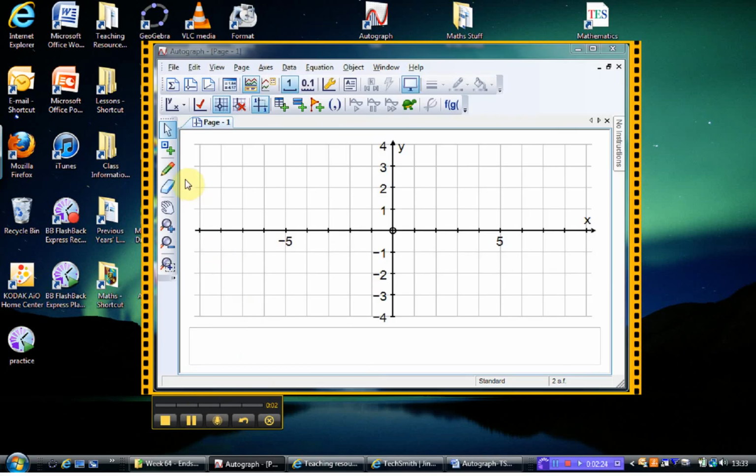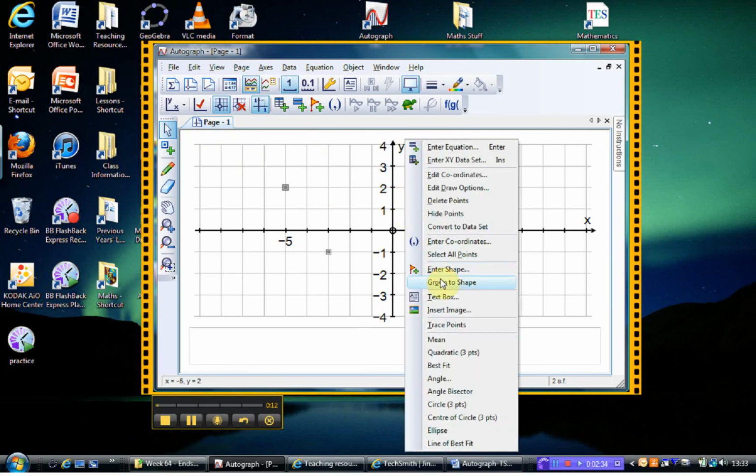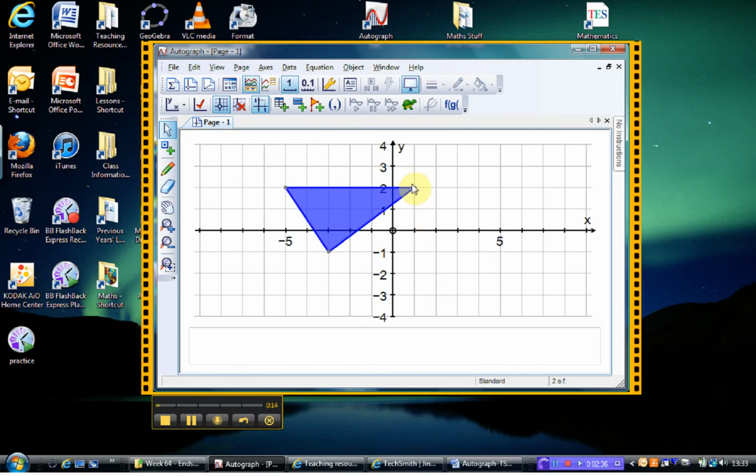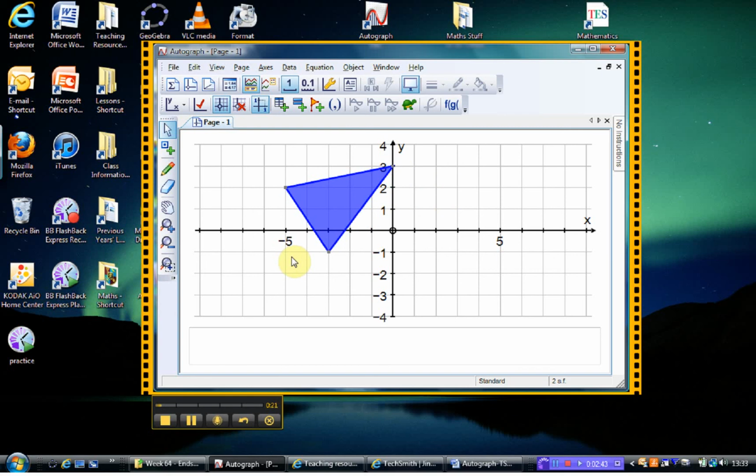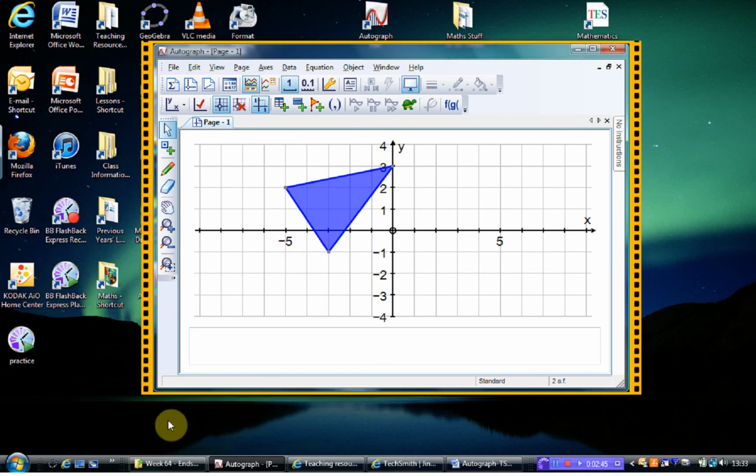What I'm going to do is very quickly create a few things on the Autograph page. So chuck a point there, chuck a point there, chuck a point there. I'll drag around these points. I'll right click. I will group to shape. And there I've got a nice triangle that I could maybe do a little activity on, properties of triangles or something like that. And when I've recorded my video, I simply hit stop.